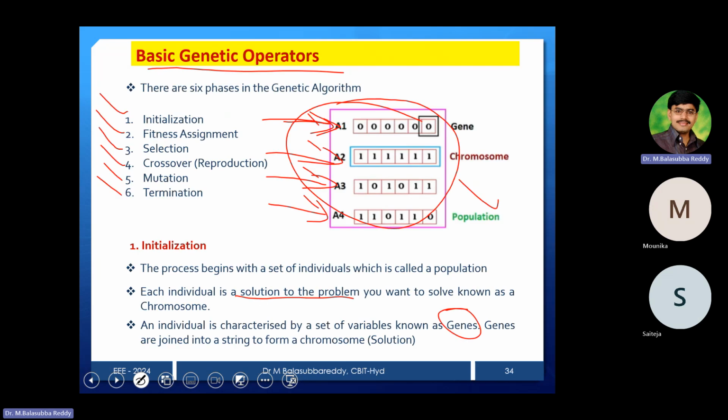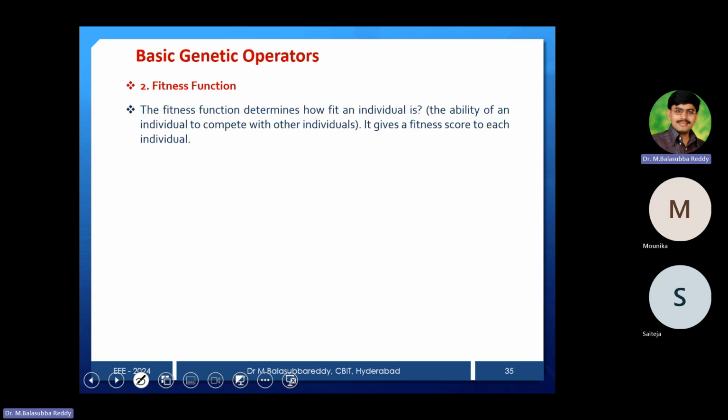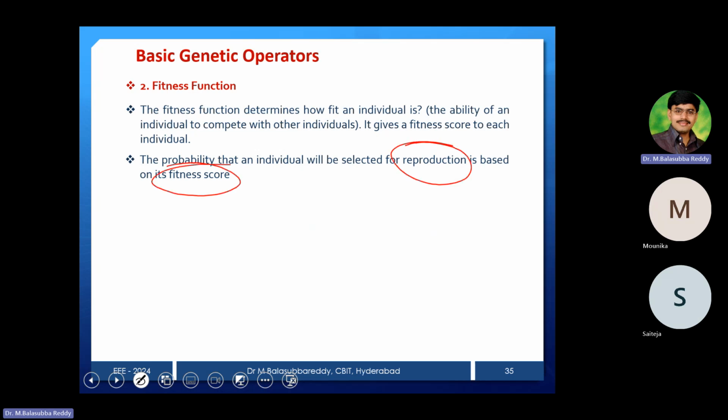We can mention initialization, how the population is going to be represented. And the second one is a fitness function. So what is a fitness function? It will determine how fit an individual is. The input is a population, and each chromosome we have to calculate as a fitness, and the probability that an individual will be selected for reproduction, meaning for crossover, is based on the fitness score.